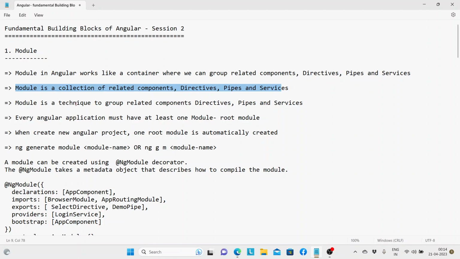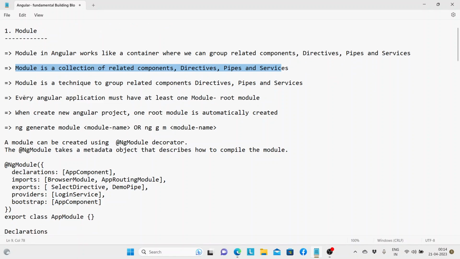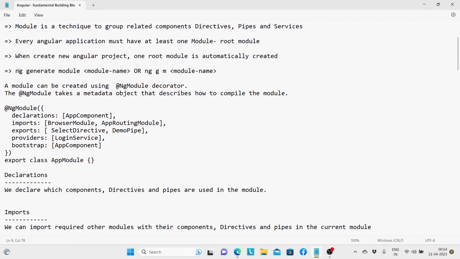Every Angular application must have at least one module that is called the root module. When you create a new Angular project, one root module is automatically created in that application. But if later you want to create a module, there is a command. You can use this command: ng generate module and the module name. This is the short form: ng g m, g for generate and m for module, and here put the module name. So you are able to generate a module also.